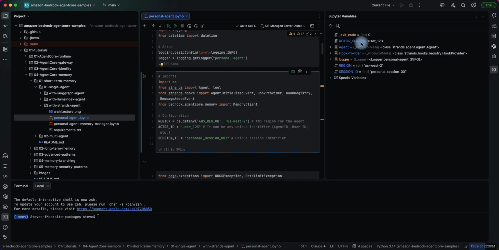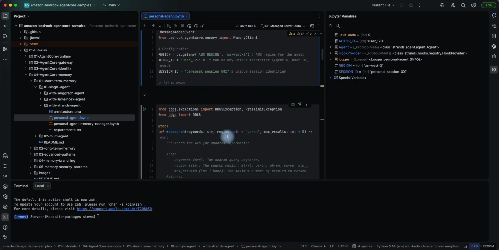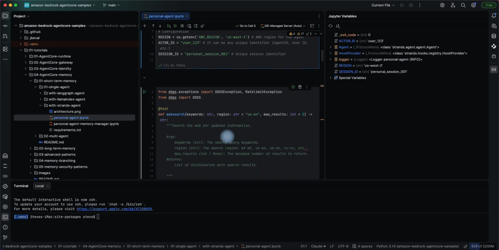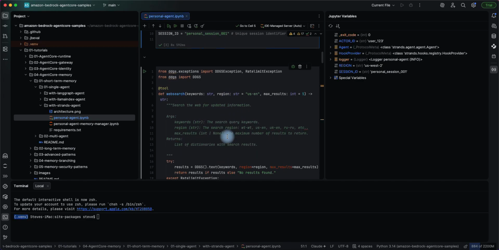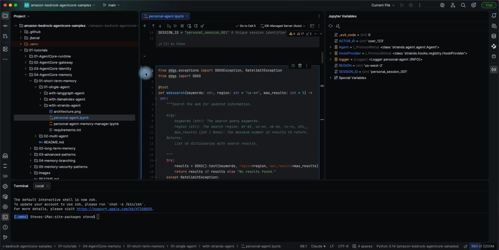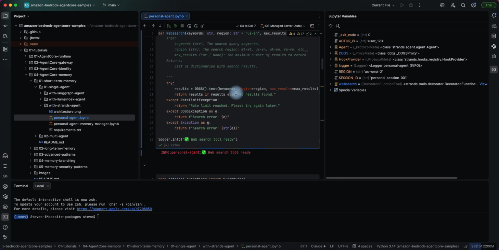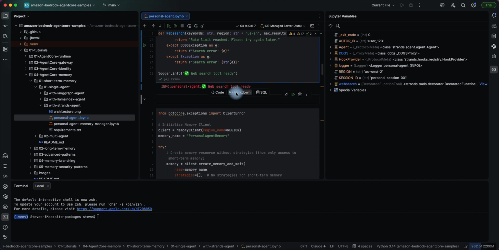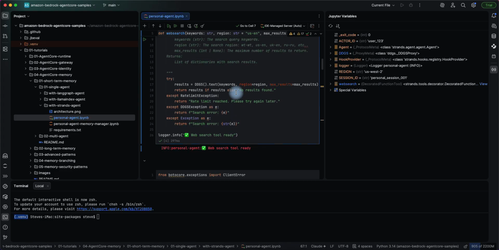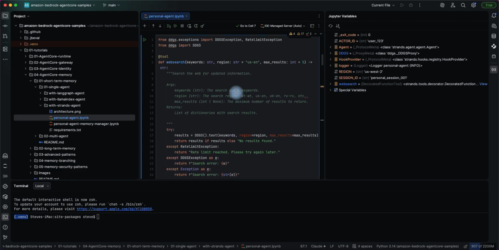Let's see. Here we have our Jupyter variables, and it shows us what we're doing here, which is good to see. Now let's look at this one. Let's just execute it and see if we get it. Okay, this says that the personal agent web search tool is ready. Let's see what it does.